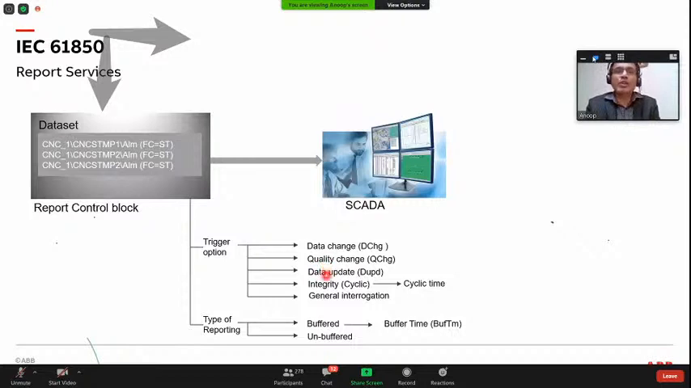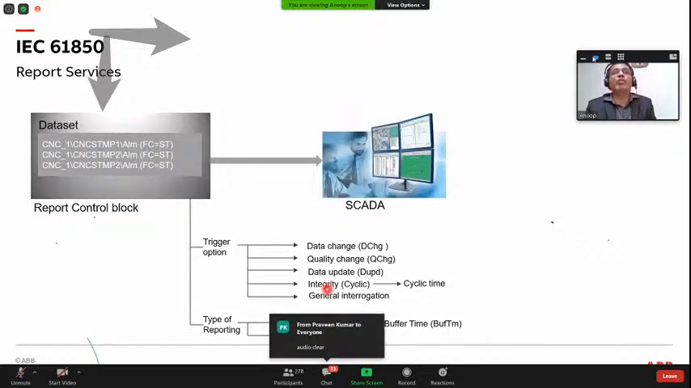Then there are other options called data update and integrity. Integrity means I can set it so that every 100 milliseconds, or every 1 second, I send the data. It's a cyclic thing, and it doesn't look at whether there is some change or not. So there are different ways to send the data. This is one of the engineering we do before we send the data.